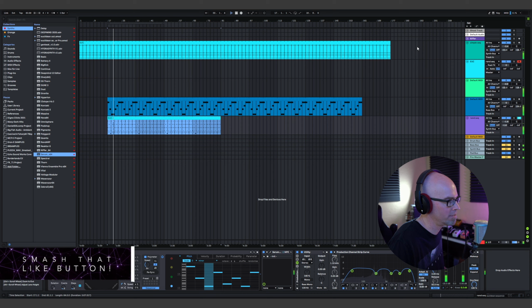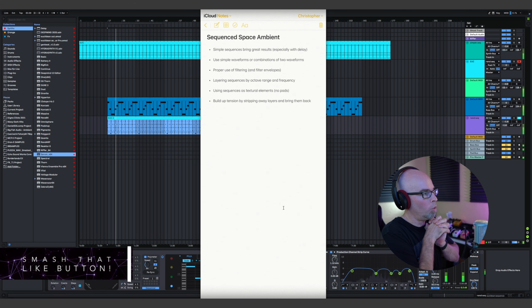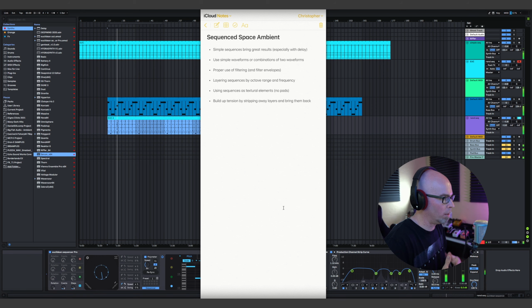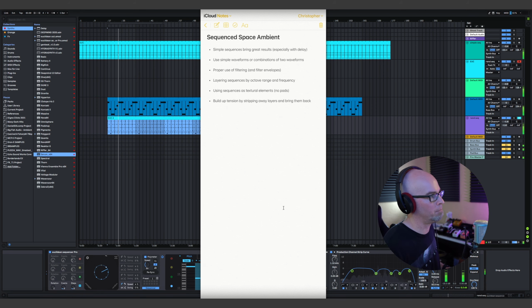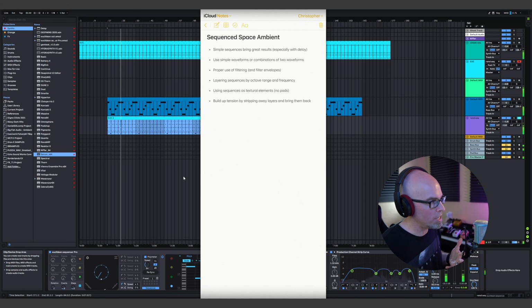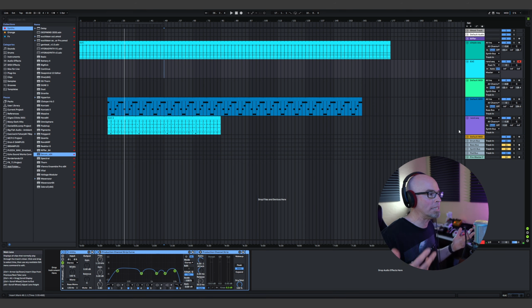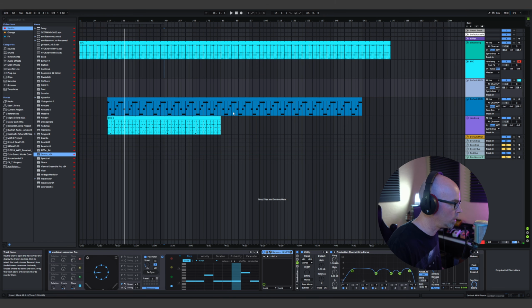I love this. All right, let's go back to our syllabus. So, using sequences as textural elements, we just went over that with the FM. Layering sequences by octave range and frequency, proper use of filtering, simple waveforms, combination of 2 waveforms. The last thing is we want to bring this down and then build it back up, okay? Now we can do that by freezing some of the layers if we want, okay?